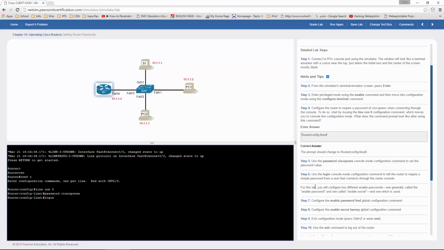For this lab, you will be configuring 2 different passwords. Enable password and enable password that's called secret. And there is a reason.